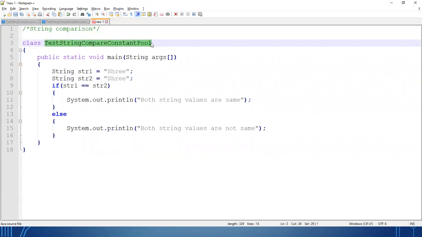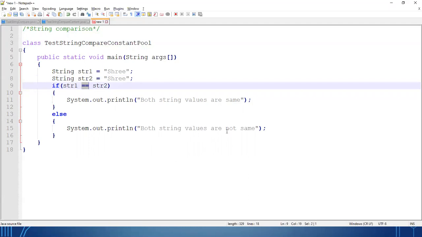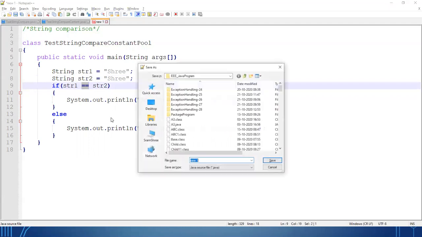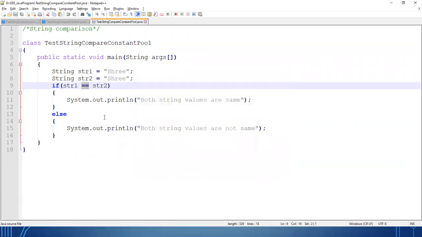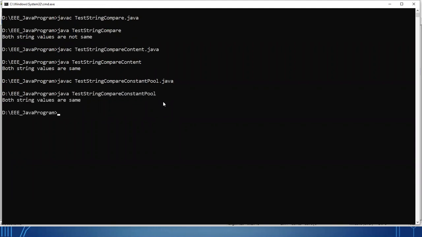Rest of the program is totally same. We have used double equals, where previously we were getting that both the string values are not same. But let's check this example. Directly by using string literal, we have assigned the value to both the strings. Compilation is done, both the string values are same.